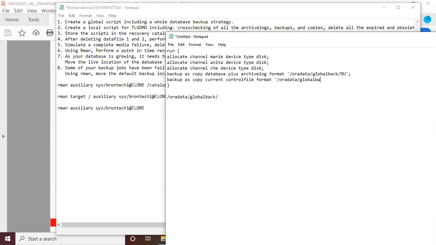Slash percent. What else do we need to back up? The SP file. Backup as... For the SP file, we can give it a name, right? Yes. But look, if you say backup just SP file, you don't put as copy, or it will be backed up as copy anyway. Okay. Backup SP file format, global.